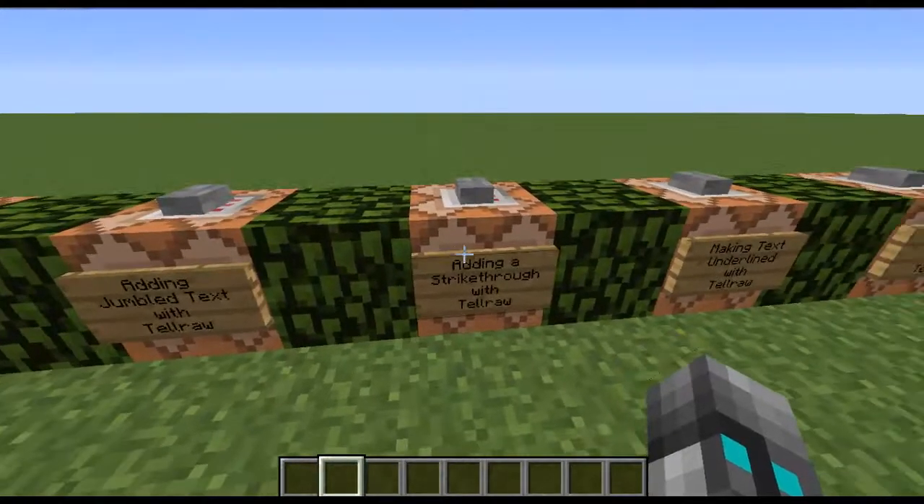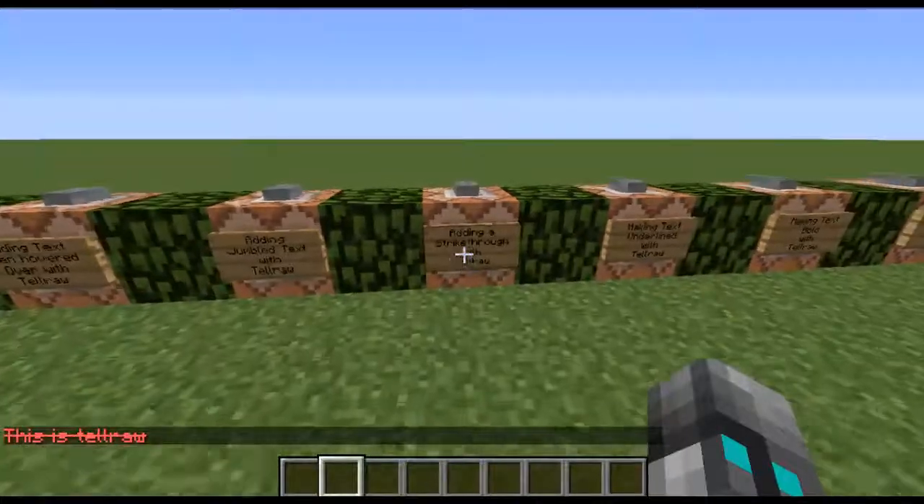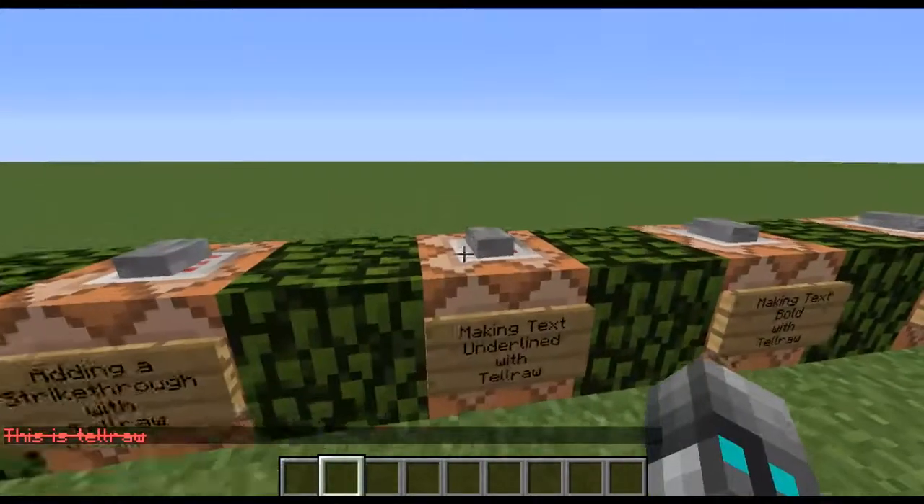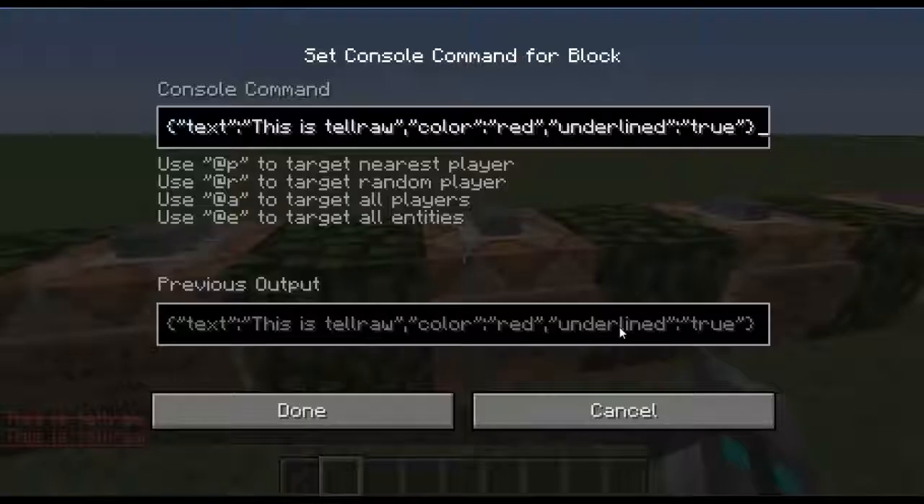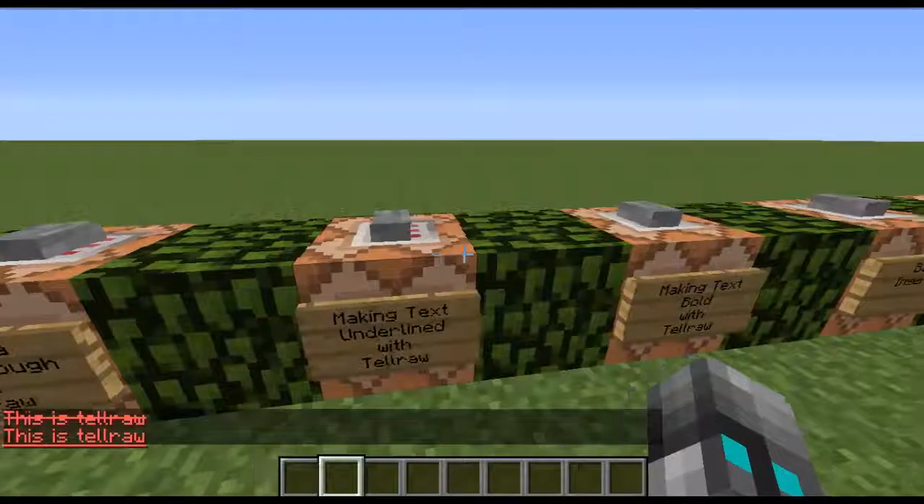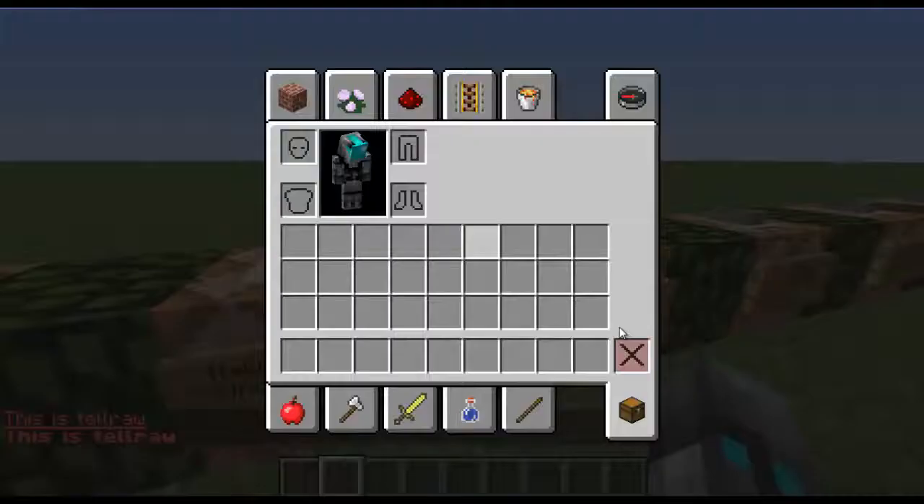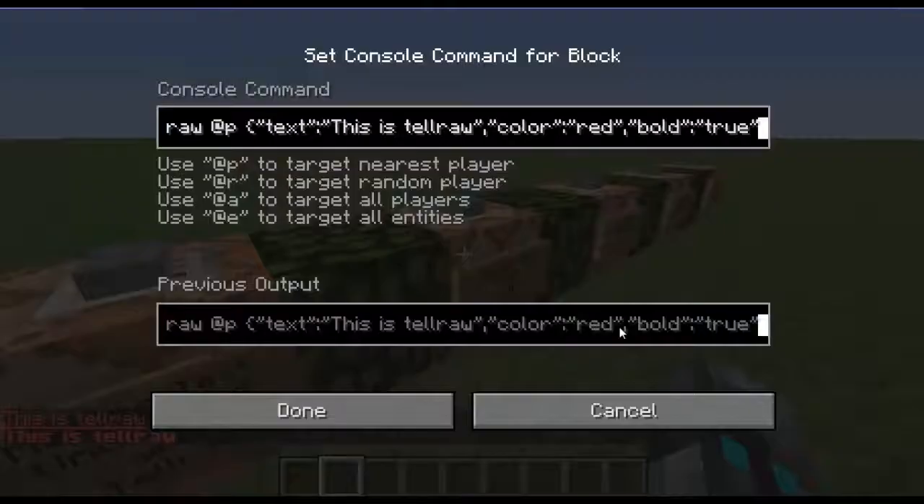Okay, so this is adding a strike through with Tellraw. So it says this is Tellraw with a strike through. Basically it's just strike through is true. Making it underlined, we'll underline it, and underlined is true. And making it bold is just bold true.